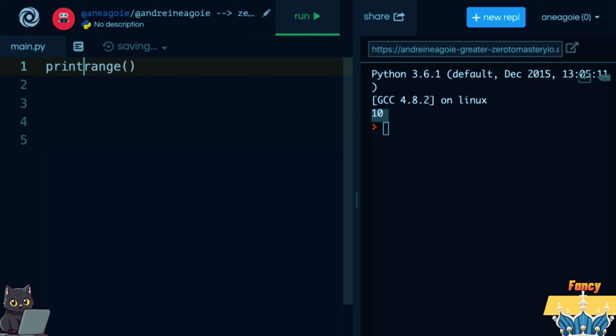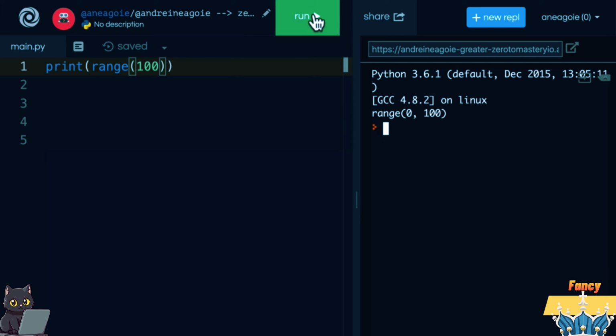If I print here a range, and I say range(100), and I click run, I get range(0, 100). So it looks like a tuple, but it's not. It's a range object. It's a special type of object.